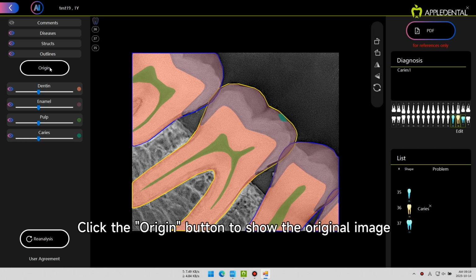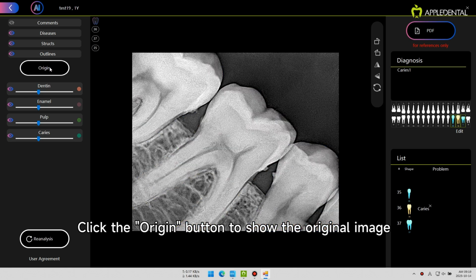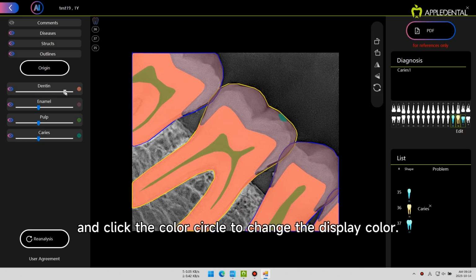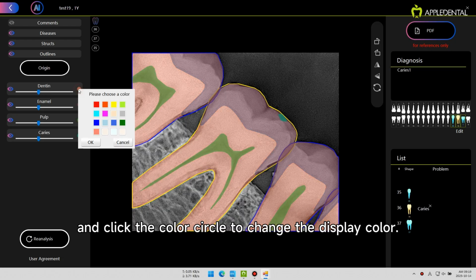Click the Origin button to show the original image. You can drag the slider to adjust the transparency of each part, and click the color circle to change the display color.